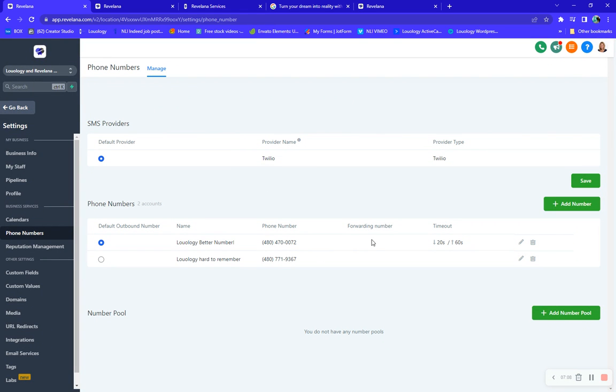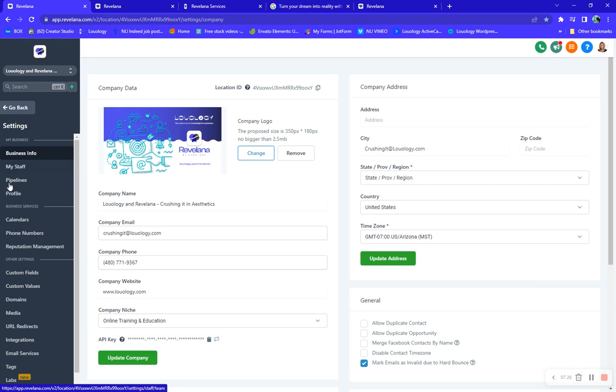So once you're done with that, you want to click on update, and it'll show the forwarding number here. It'll show you that it's all set. And then the last thing you want to do is go over to the other side of your Revelana, the business info. So you're on phone numbers. I guess it's the same thing, but you want to go into your business information, business info.